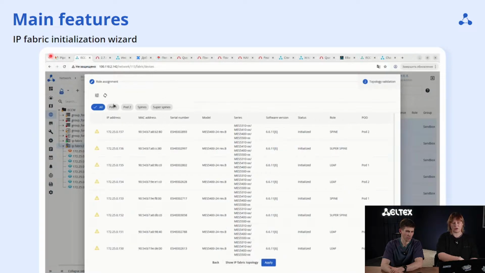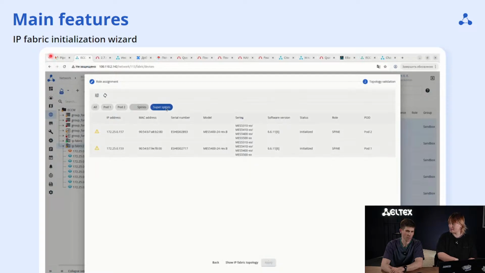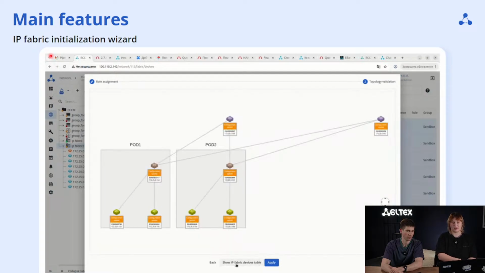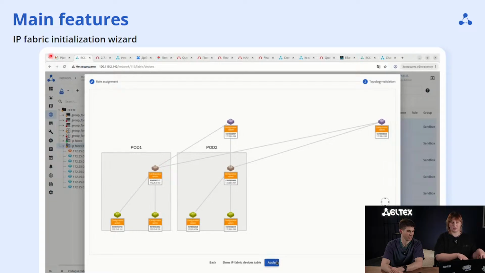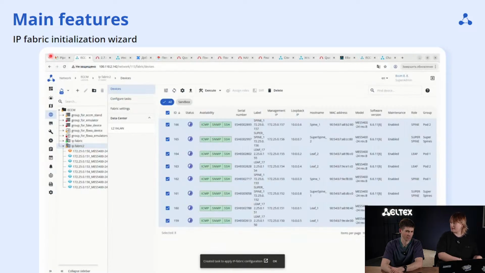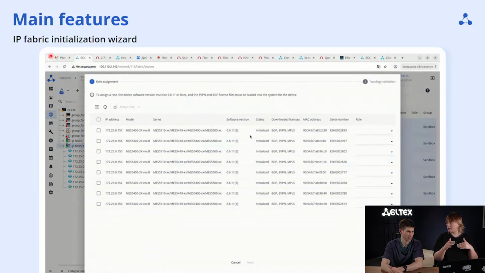And also on the last stage of creating and initializing your IP fabric, you can see that ECCM can automatically build your IP fabric topology. So you will see all the pods, all the spine level, all the super spine level, underlay and overlay directly. Automatically, it does that. That's great stuff.